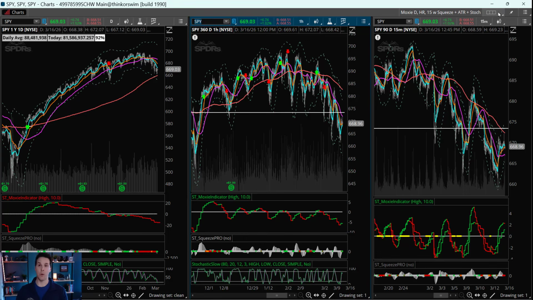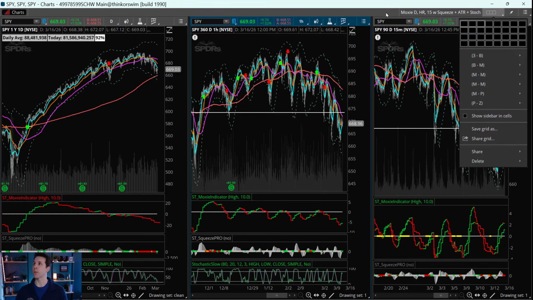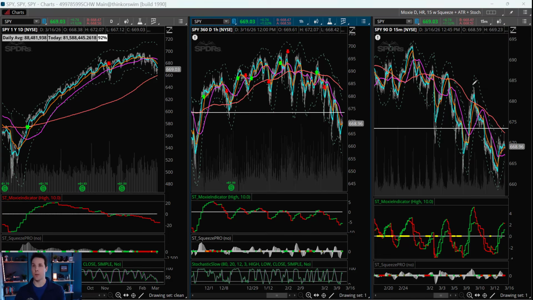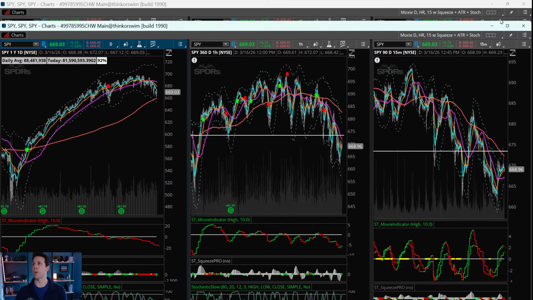From here, you can go to the top right and you can see up here there are 3 boxes. Actually, let me back up. If we go all the way to the far top right and click that, you have what's called detach. You do that, and it'll create another screen. That just opened up someplace. You can see I'm dragging it over here.